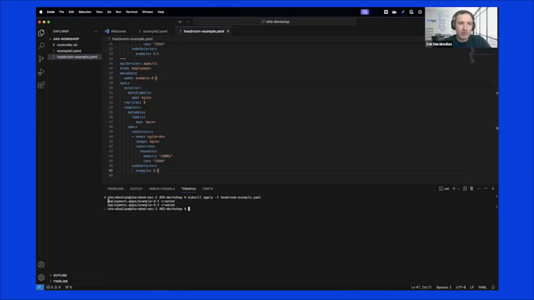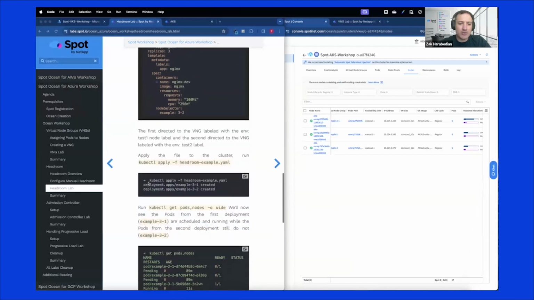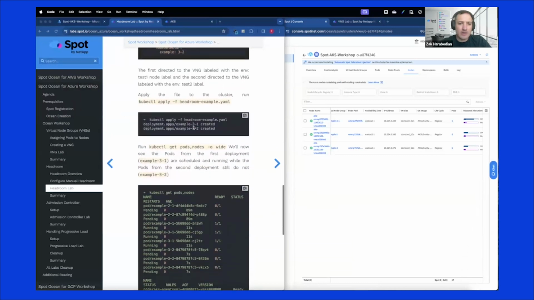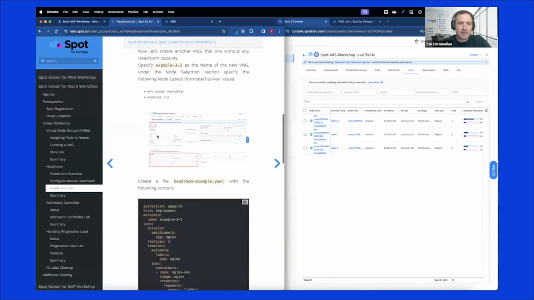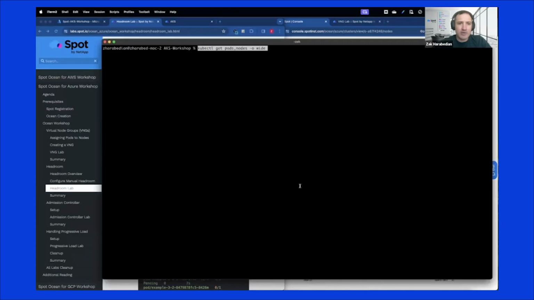So both of the deployments have been created. Now let's go back into the lab to figure out what to do next. Once we've deployed that file, I'm going to go ahead and run the provided command.